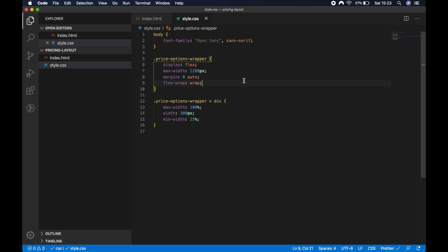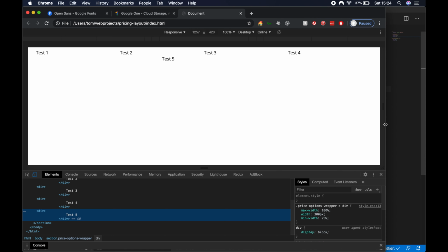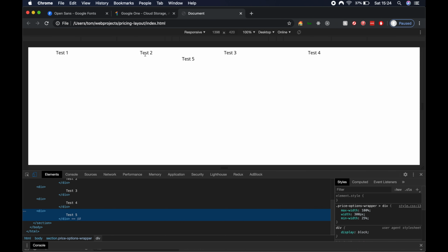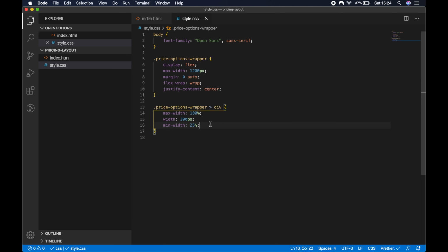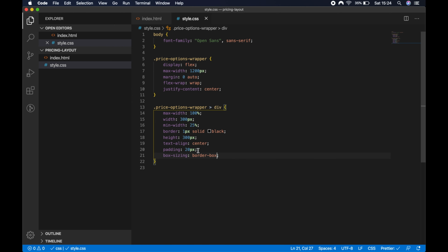So to do that, again, really simple. In the price options wrapper, we just need to add a justify content of center. Let's refresh, and there we go. Just so everything's centrally aligned and it's a bit easier to see what's actually going on, let's add a border of 1 pixel solid black, and let's put a height of 300 pixels for each item just so we can see it a bit better on the screen. Also let's add a text align of center, and some padding as well. Let's add 20 pixel padding and a box sizing of border box, because we don't want the padding to influence the width and the height of this div.